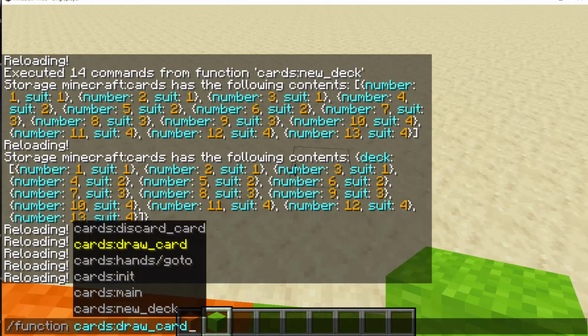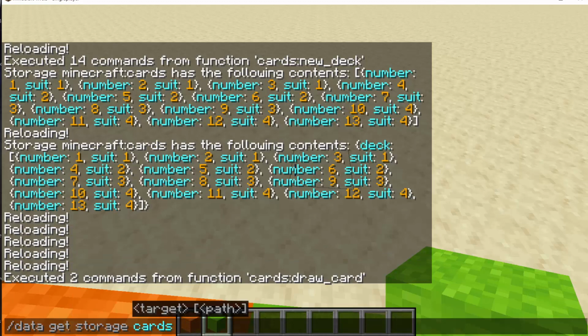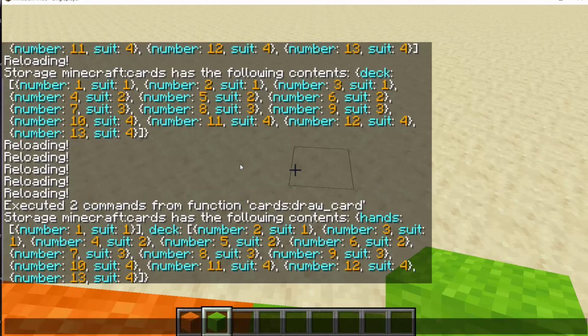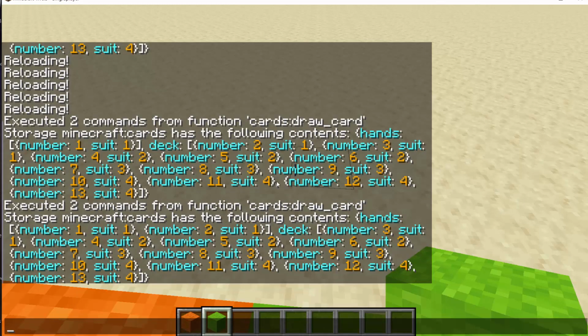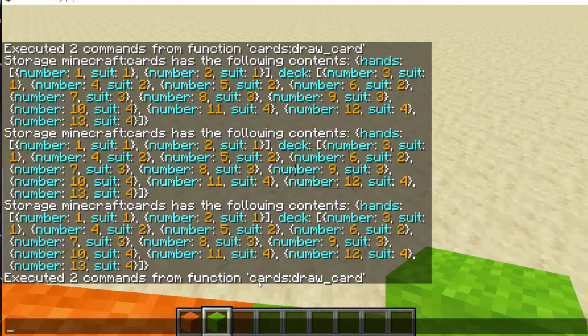Okay, so let's go to draw card. And then if we do this data get, you're going to see we have hands has 1, 1, which was the first thing. Okay, so we're going to draw a card again. And now we have 2 of these things onto the hands and everything else on the deck. Okay, so let's go ahead and get 4.